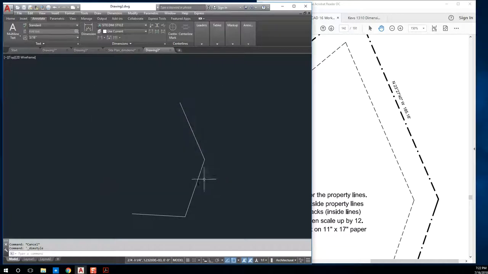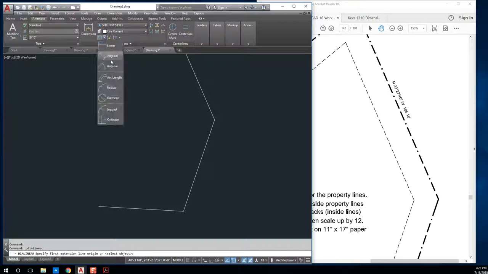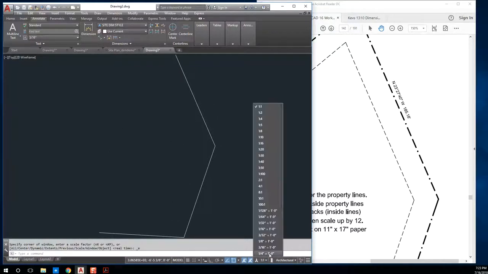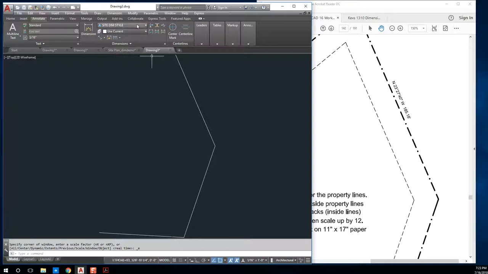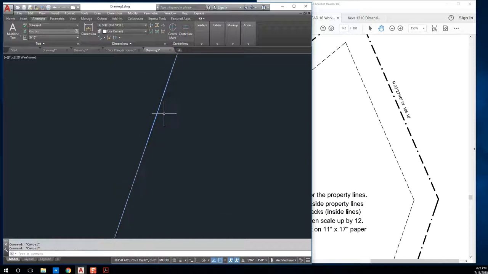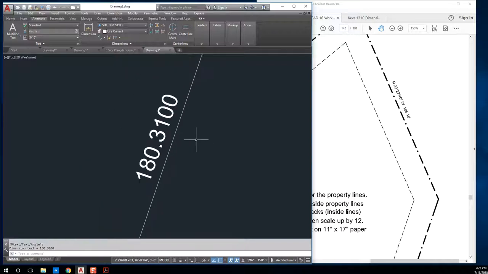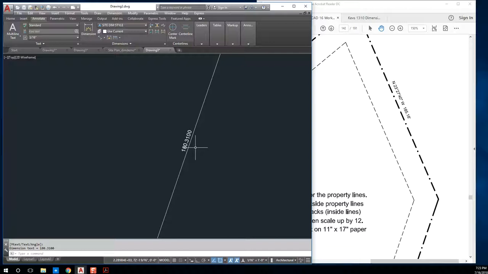Set current, close. And now what I'm going to do is I'm going to use the aligned dimension, enter, click to select, enter, and I should have some text somewhere, but I don't have my dimension, my annotative scale set, so I'm going to do that real quick. Okay, nothing's going right today, is it? Let's see, aligned. There we go. There we go. Okay. So let me do that again.